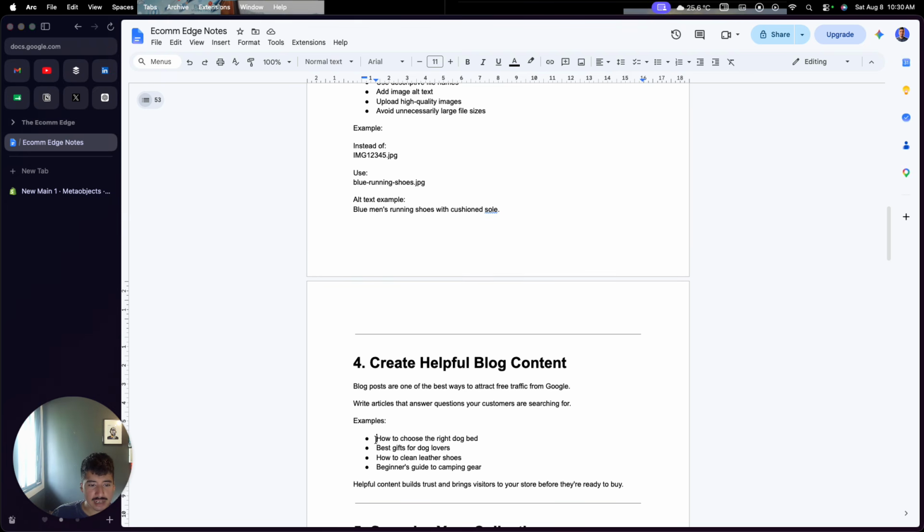So again, here are some more examples of potential content ideas. You can use ChatGPT. Of course, you want to use Ubersuggest, and I forgot the other tool where you could see what people are searching for as well. But yeah, Ubersuggest is another great one right there. So examples like how to choose the right dog bed if you're selling dog beds, best gifts for dog lovers, how to clean leather shoes, beginner's guide to camping gear. So these are just all ideas that you could do.